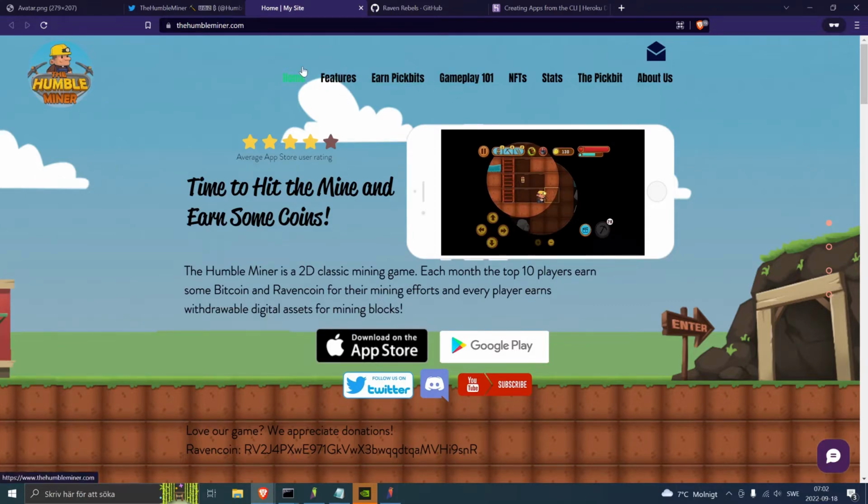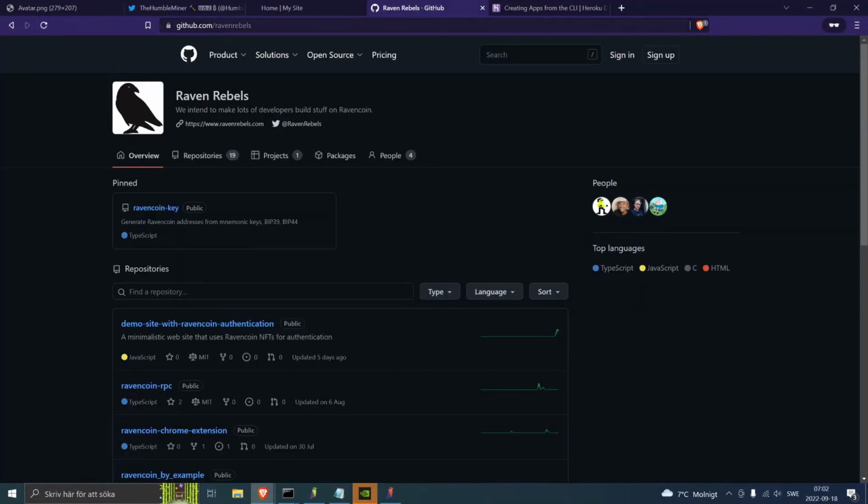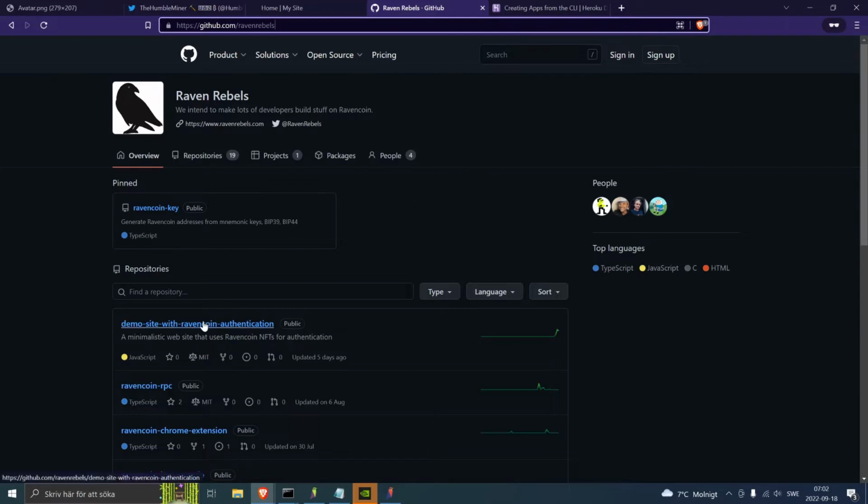So as I said, within 15-20 minutes we will have something online. We will use Heroku as a cloud service to host a website where the user uses Ravencoin NFTs to log in. So let's do that. First off, we go to github.com/ravenrebels. And there we have a demo site with Ravencoin authentication project.